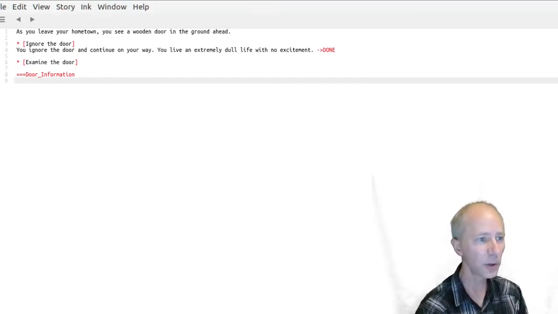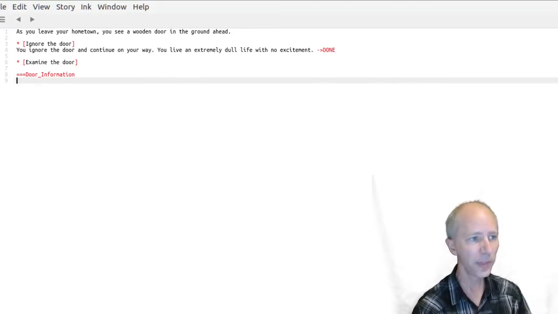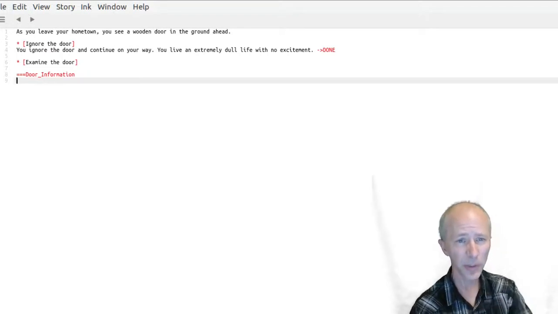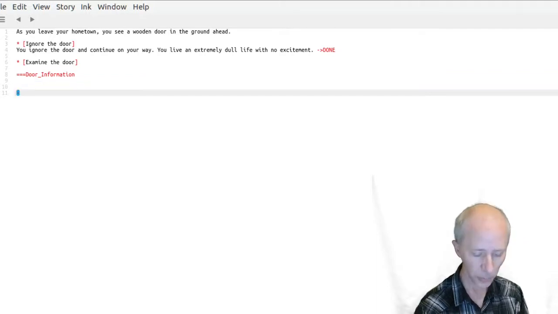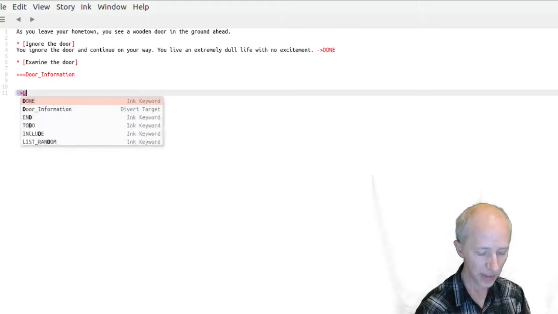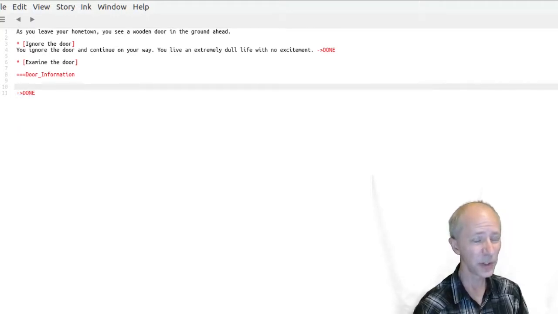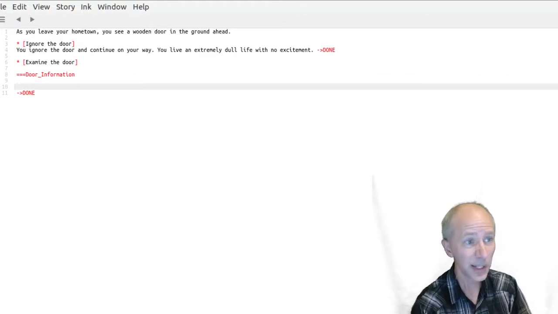I still have an error because now the game doesn't know where to go. So if you wanted to get rid of that error, because sometimes you can't even test your game with an error, what I could do temporarily is put in that divert arrow, which is the minus and greater than sign, and then just type done and tell the game this is where it finishes. And then now Ink thinks that I have a complete game, which technically I do. It's just not a great game or any fun yet, really.